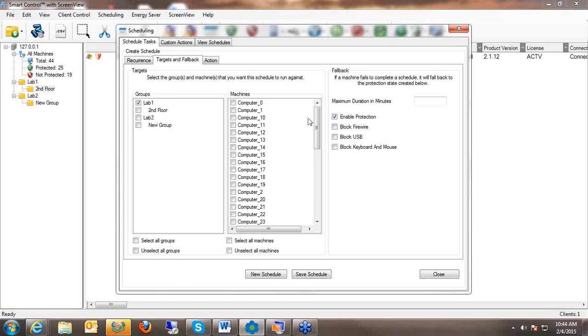So we'll say it's lab 1. And then I also have different machines over here. These are all my individual machines that are connected to my smart control. So I could choose individual machines to be affected by the schedule.